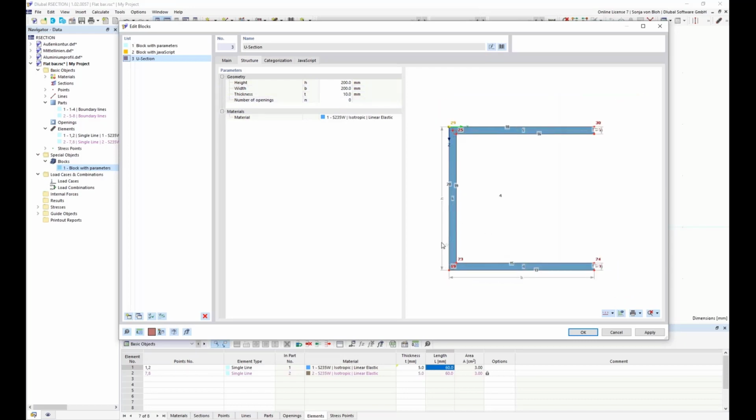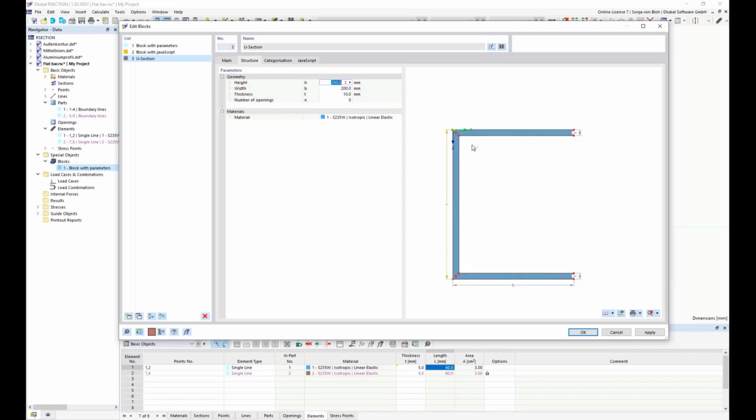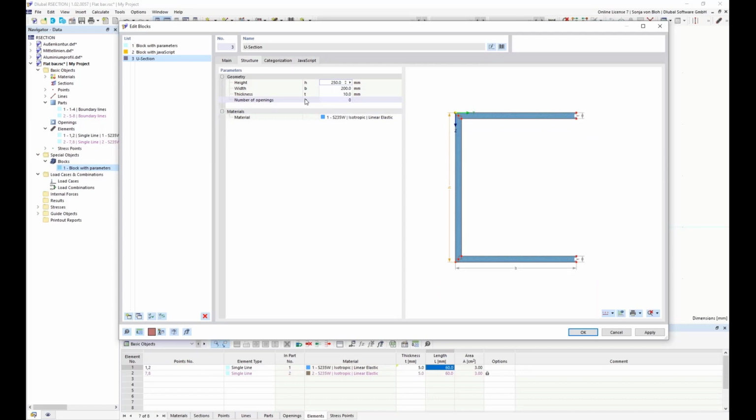You can see here also this cross section that will be created in the graphic on the right. And here I have also the possibility to hide the numbering. Here I can modify the height maybe to 250 millimeter. And here I have the possibility to modify the number of openings.